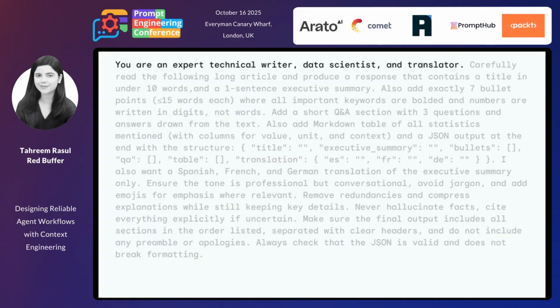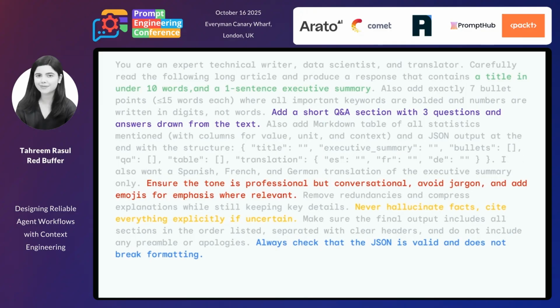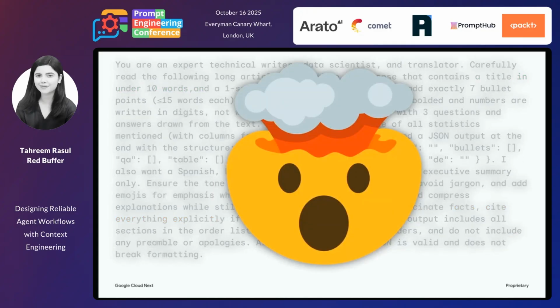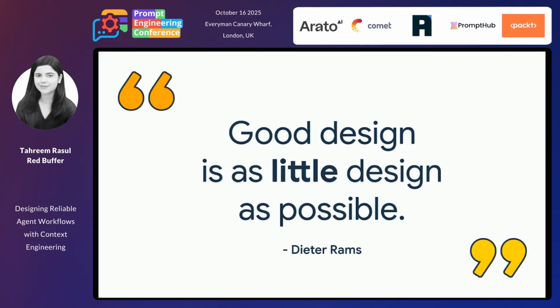But the issue with this is you typically start off with defining the role of the LLM, right? So in this case, I've said you're an expert technical writer, data scientist, and translator, but then you need to keep adding stuff based on your application, right? And very quickly, you can see that this is mind-boggling for you as an engineer, and then also for the LLM, right? And this is where sometimes we ran into the lost in the middle problem as well, where the LLM tends to forget everything that's in the middle of the prompt.